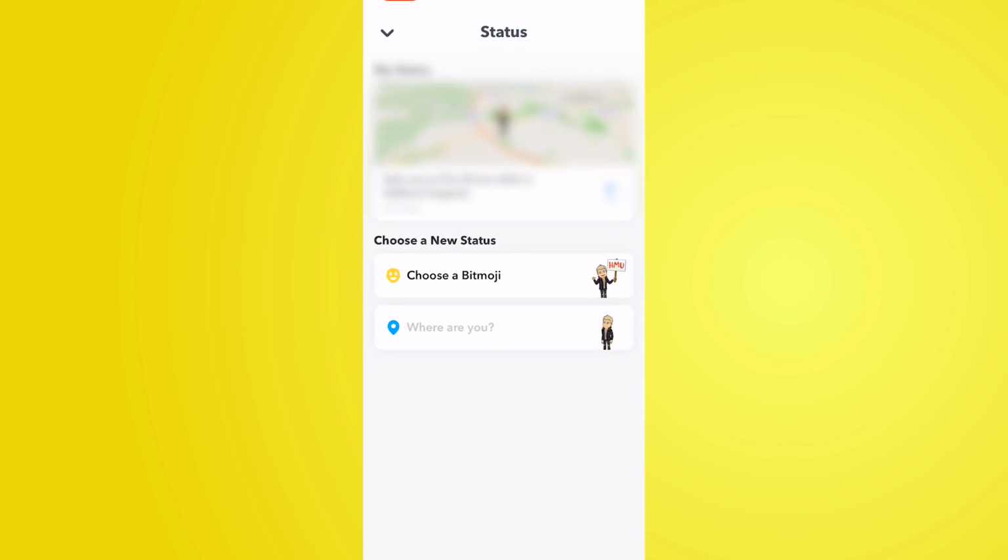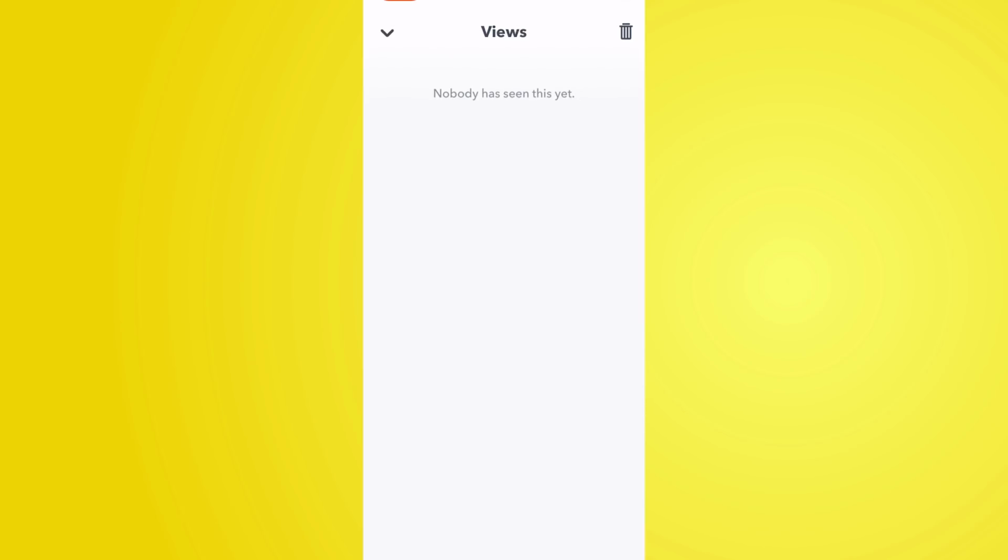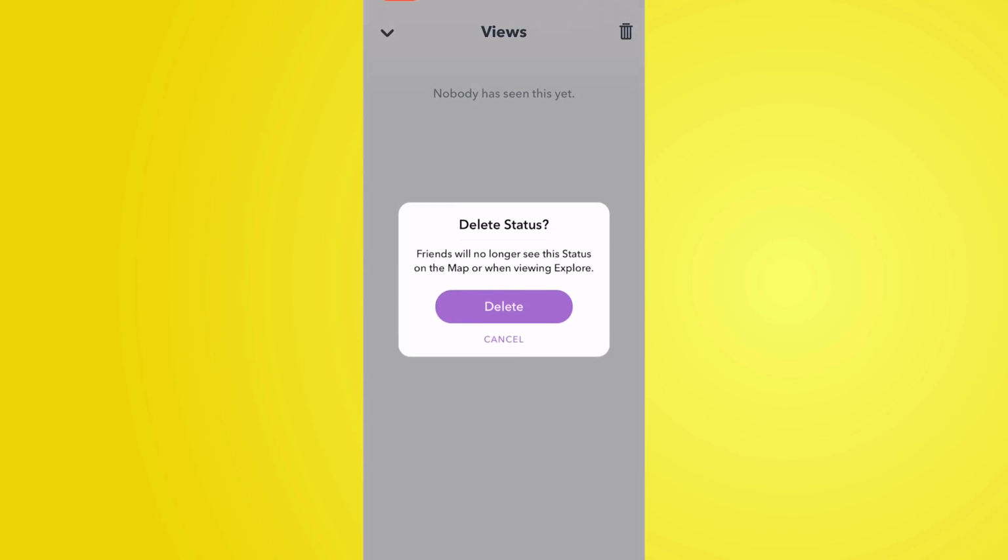Now, if you've made a mistake or no longer want to share the exact activity you're doing at that location, simply press the status button down at the bottom left and you'll see the status, and if you tap onto that you can see who's viewed it, but you can delete it quite easily by just pressing delete this status. Now, if you're a business wondering why my location isn't on the Snapmap, you can request this quite easily.